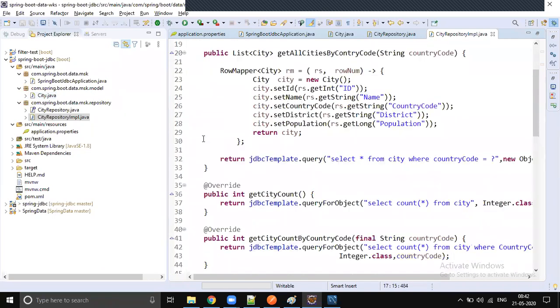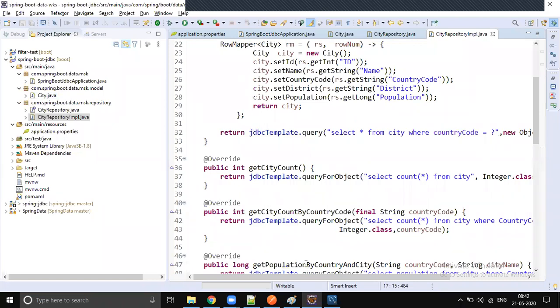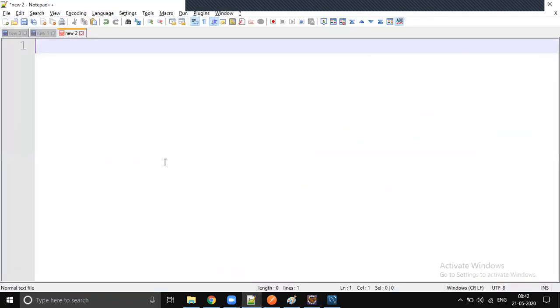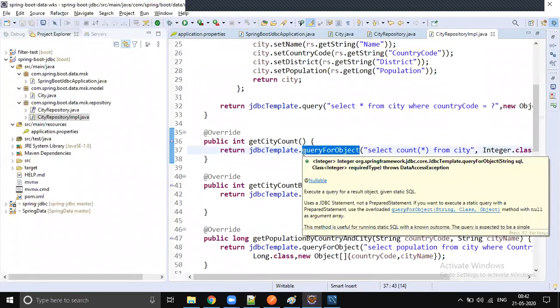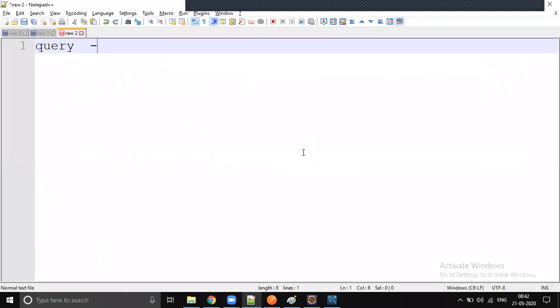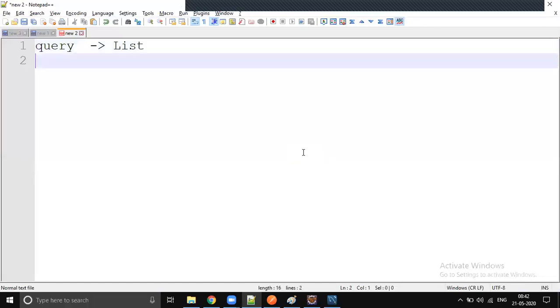Yeah. So there are so many methods in this JdbcTemplate, right? For example, if you want to fetch data from the database, you have to call a method like query or queryForObject. Query means you get multiple rows, right? Multi-row data. If it is queryForObject, you get one particular row, right? One object.